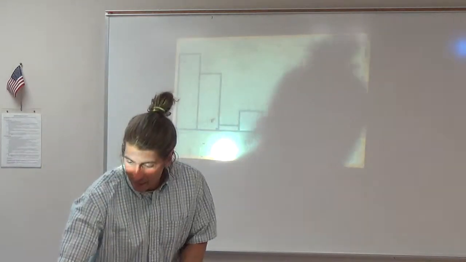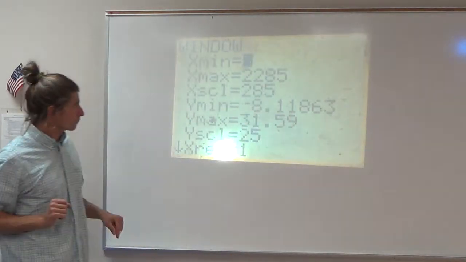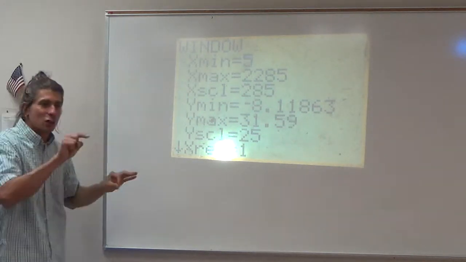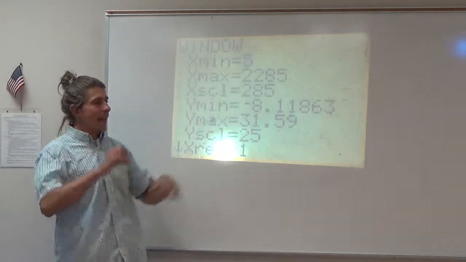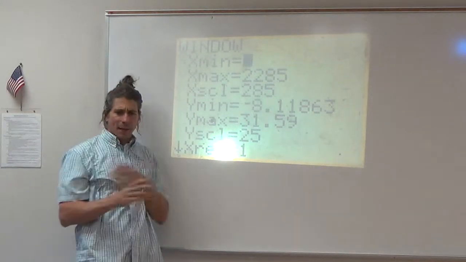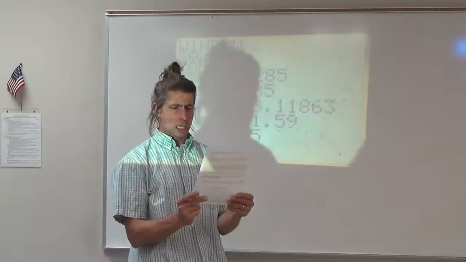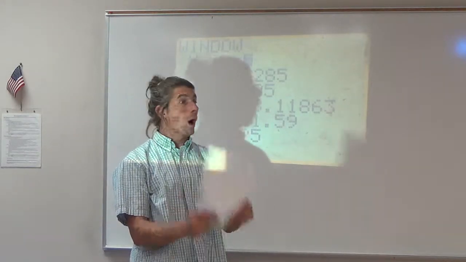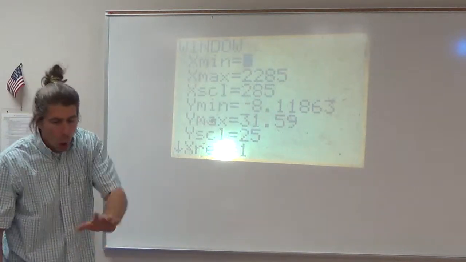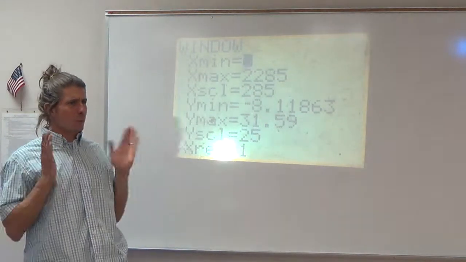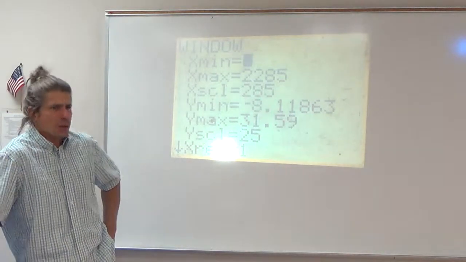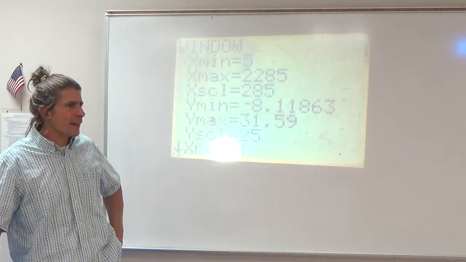So I'm going to hit the window button. This is where all that is set up. The TI, when you hit zoom 9, will always start Xmin at the smallest data point you had, which in this case was the 5. Now the largest data point we had was 2000? Yes. I left the bars open for you guys, the number of friends. How wide do you guys want to make the bars on this one? We got to go to 2000, right? So what do you think? How wide should we make the bar?